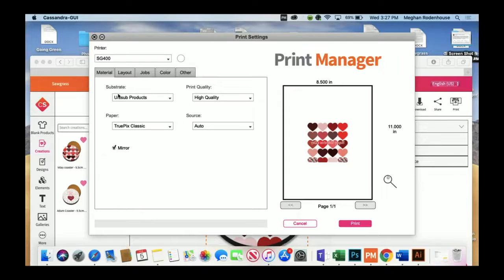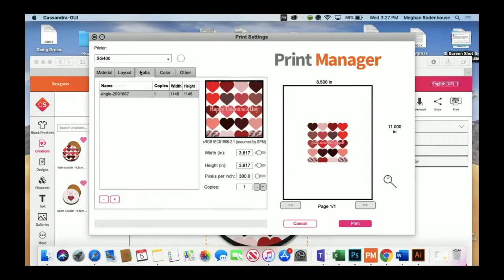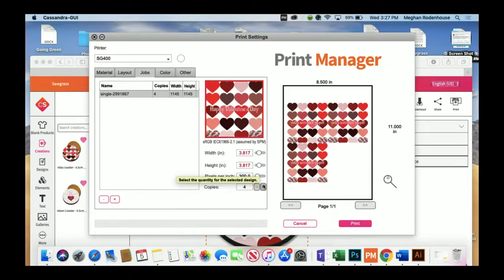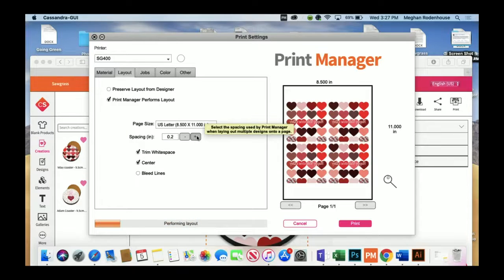You still have the choice of substrates, your paper. So anything you could have done in the window that was part of your CreativeStudio that shows up with the automatic print can also be done in here if you choose to not automatically print. So I can do my layout, my jobs, and just like in the old version of VPM, by pressing copies, you can increase the number of designs that are on one sheet of paper. And then we know this one is kind of all on top of each other. We can increase the spacing between them so that multiple ones can be seen on one page.